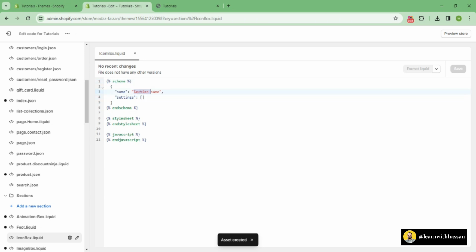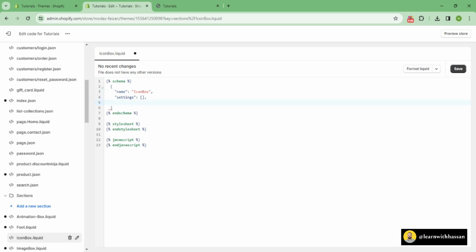Now first of all, change the name of your schema. I'm setting it as icon box. Then add presets to your schema. Presets have two parameters. First one is its name. I will name it as icon box. And then second parameter is of category. So I will again name it as icon box.